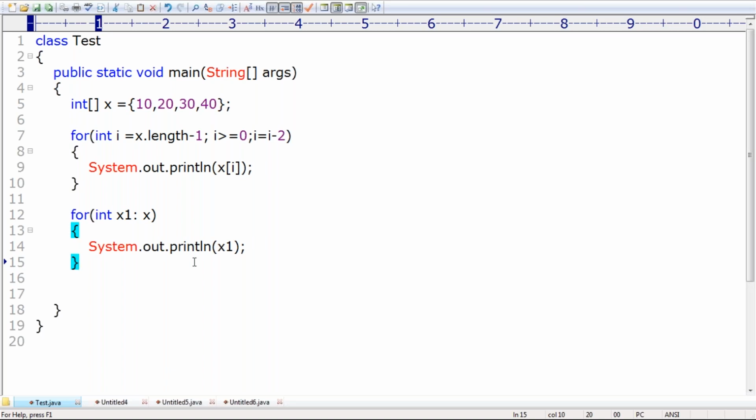For each loop is always going to read all the values only in the forward direction. Remember that. For loop can move either forward or backward; all the facilities are available. That's why between for loop and for each loop, for loop is definitely the best choice. When should you go for for each loop? When I want all values of an array, or all elements of a collection, only in the forward direction.